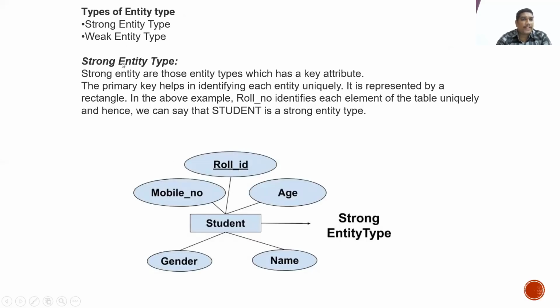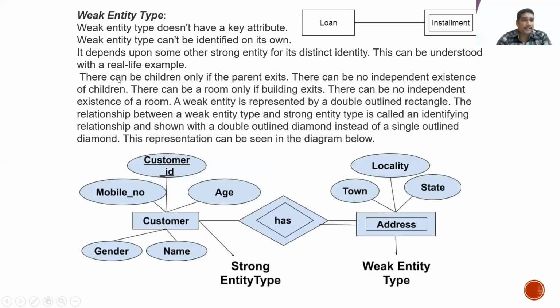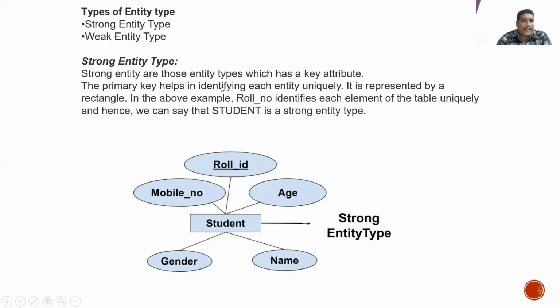See, we have two types of entity types called strong entity and weak entity. This we will see. Strong entity means an entity which holds the prime key attribute. An entity which holds the key attribute is called a strong entity. Okay, if there is no particular key attribute in an entity, that is called a weak entity. You see, this is an entity which has a key attribute, so this is a strong entity type.